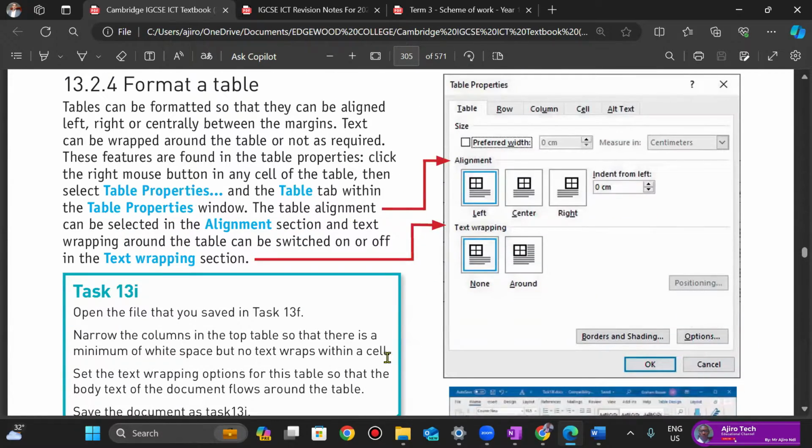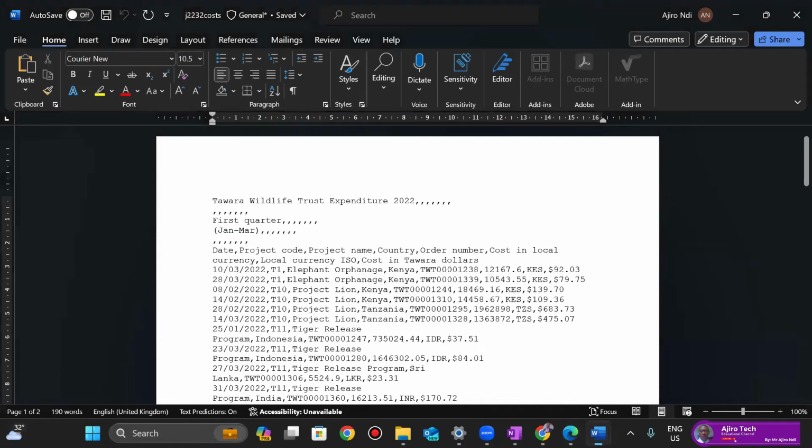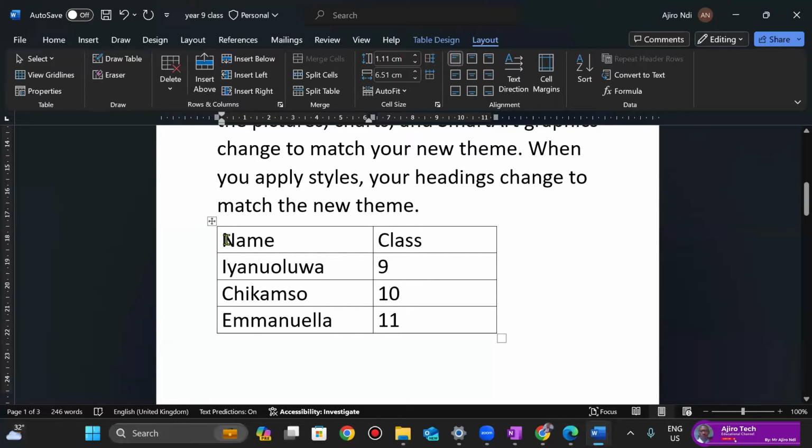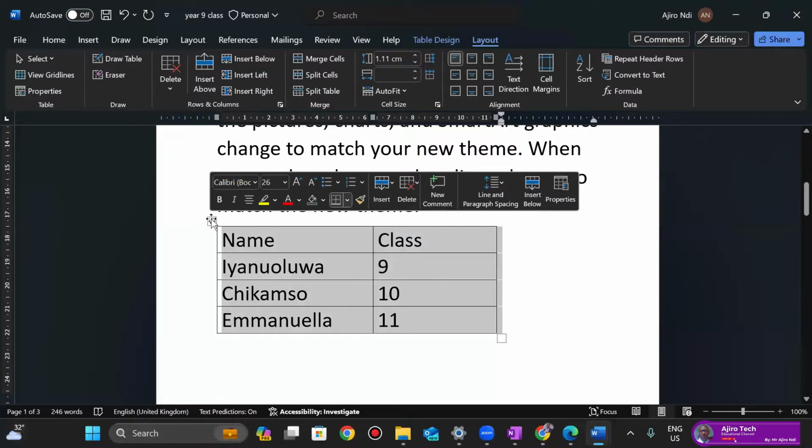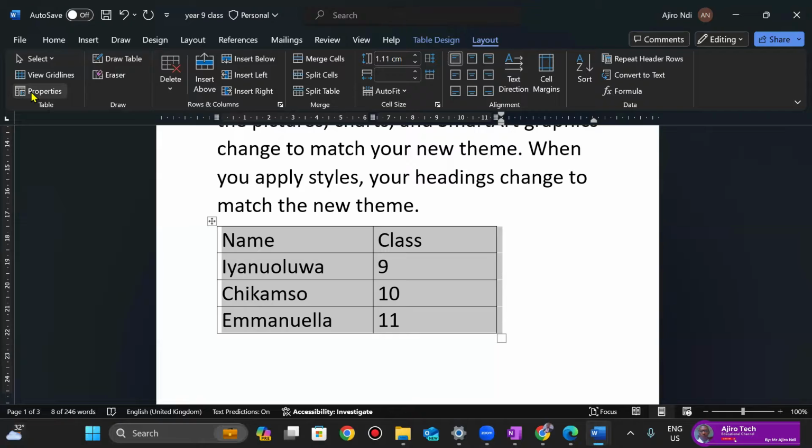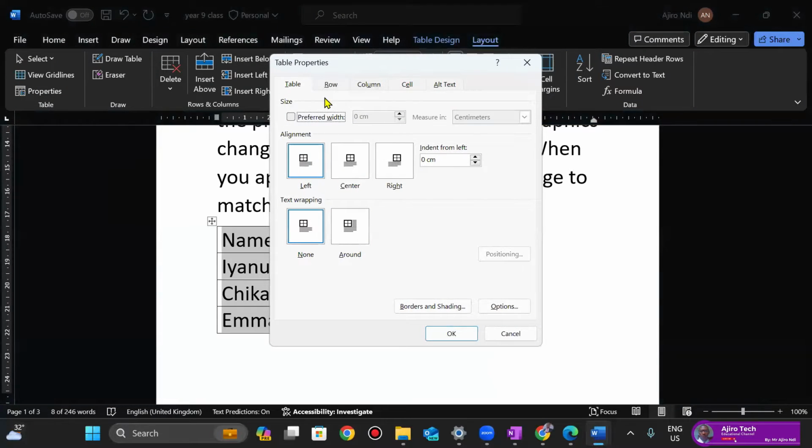How can we format a table? Very important. Let's say we want to format this table. So I'm going to select here. Then right here under layout, I'm going to go to properties. Here I have alignment is left, text wrapping none. And I can put a preferred width to the table. Please note the measurement unit is in centimeters.